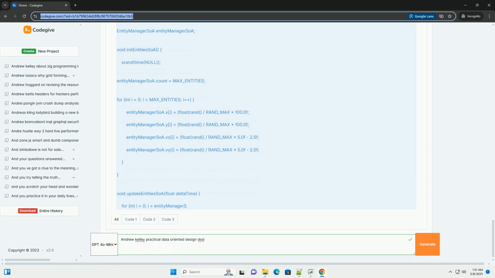3. Cache friendliness. Locality of reference: organize data so that related data is stored close together in memory. This increases the likelihood that when you access one piece of data, the surrounding data is also in the cache. SOA promotes spatial locality for specific attributes.